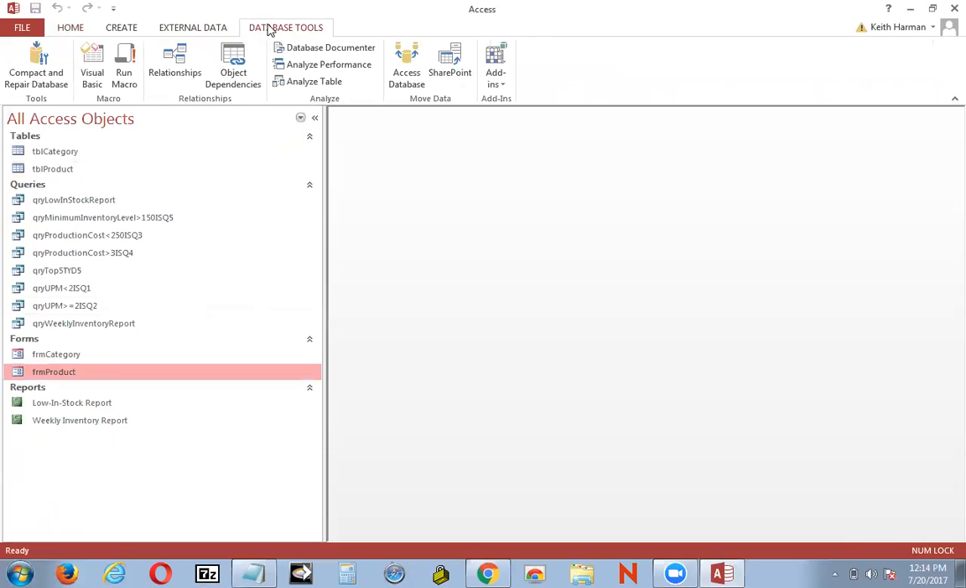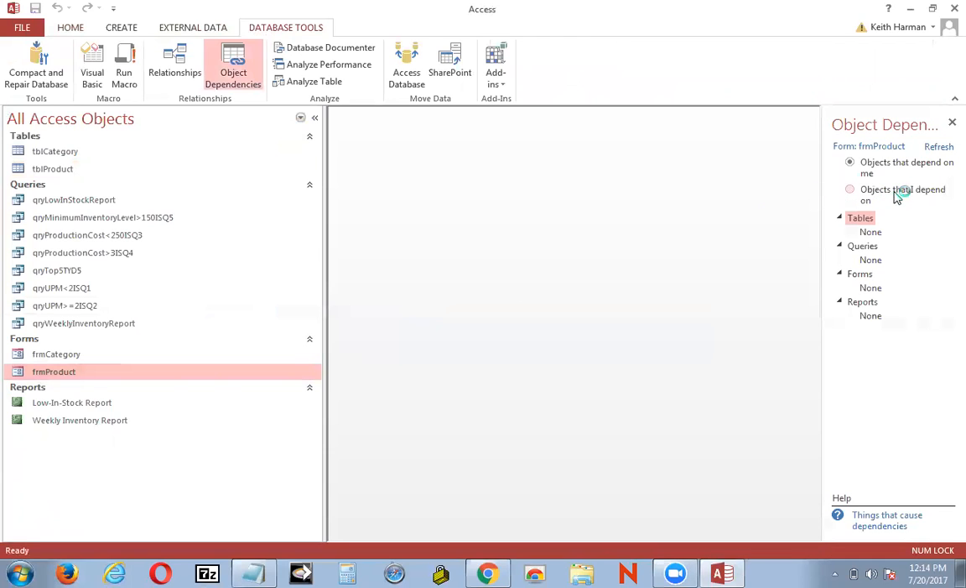I'm going to click on database tools, then object dependencies. I will see objects that depend on me. There are none, but for objects that I depend on, the form product depends upon the table product. I will see if there are any objects that depend on the form product, and there are not.